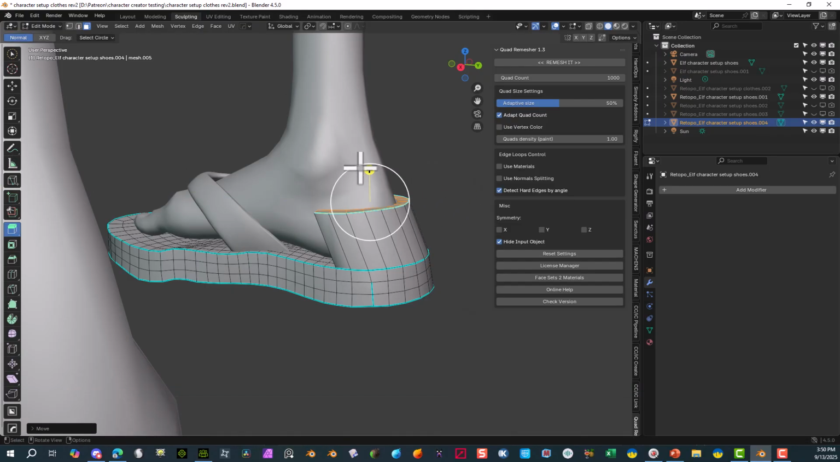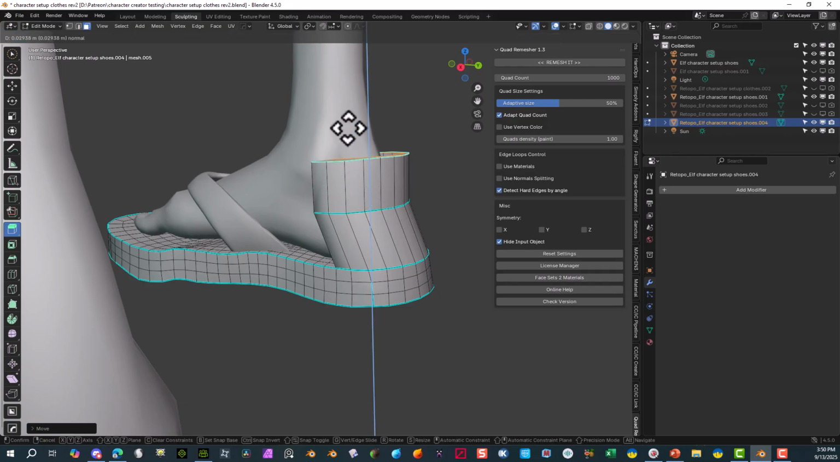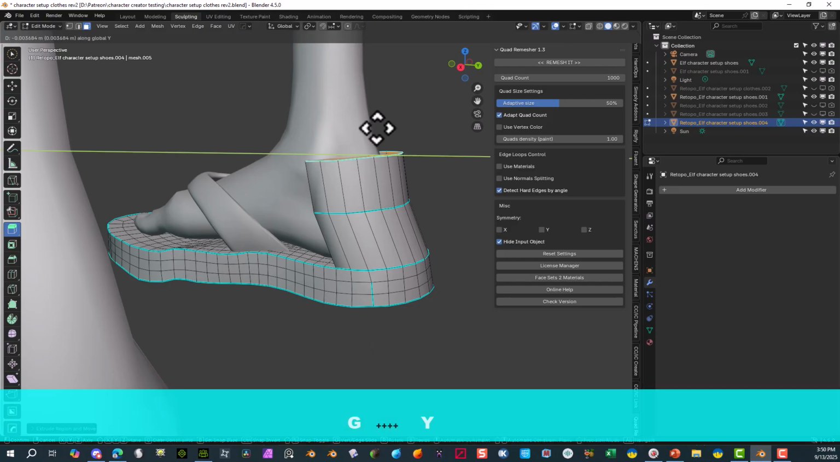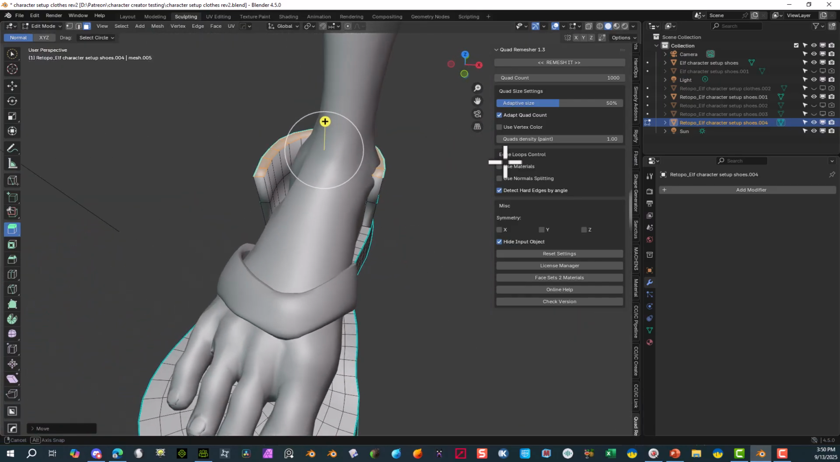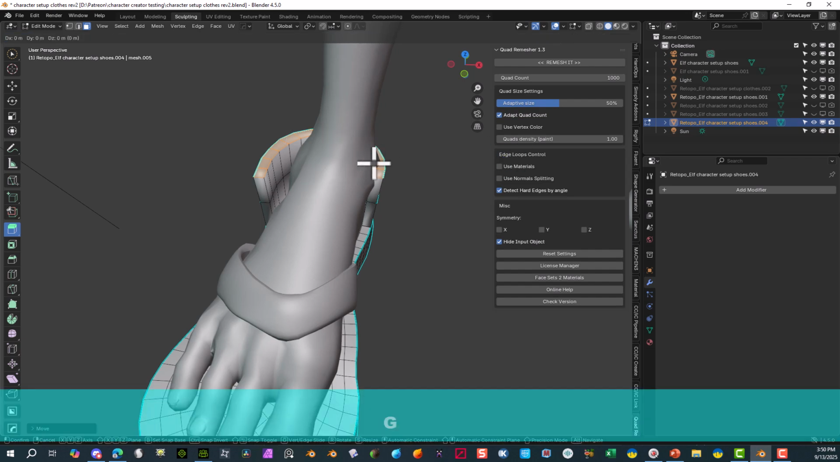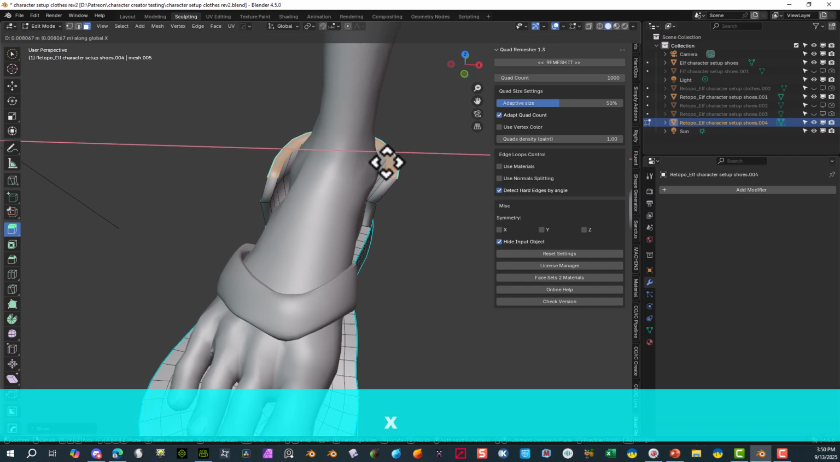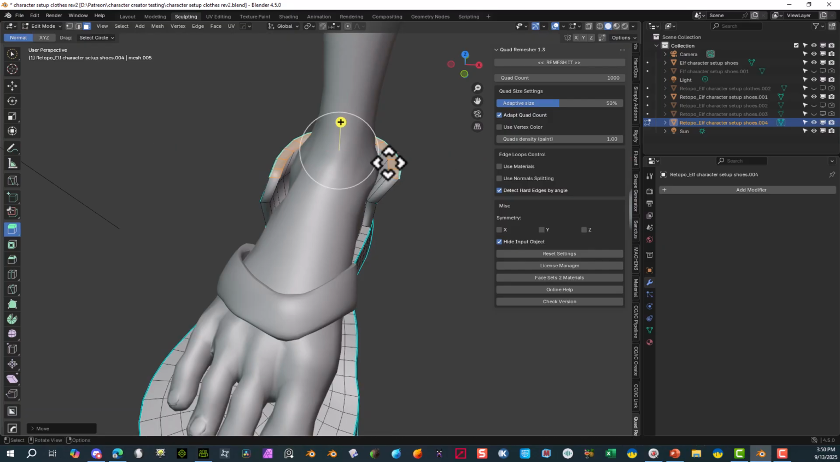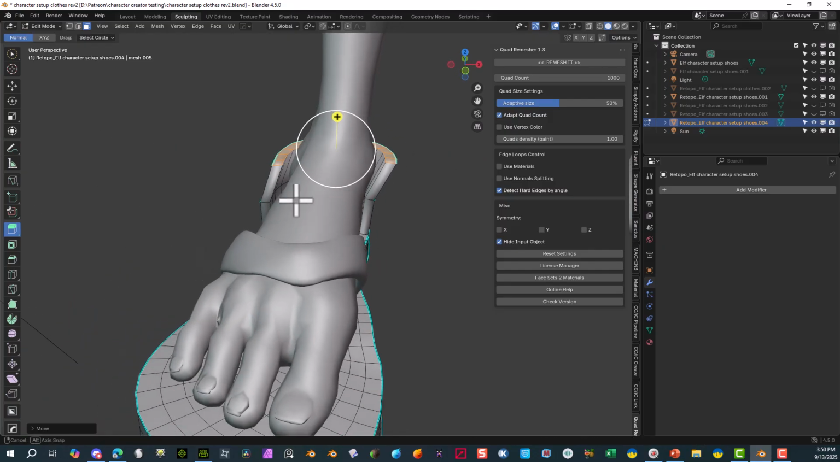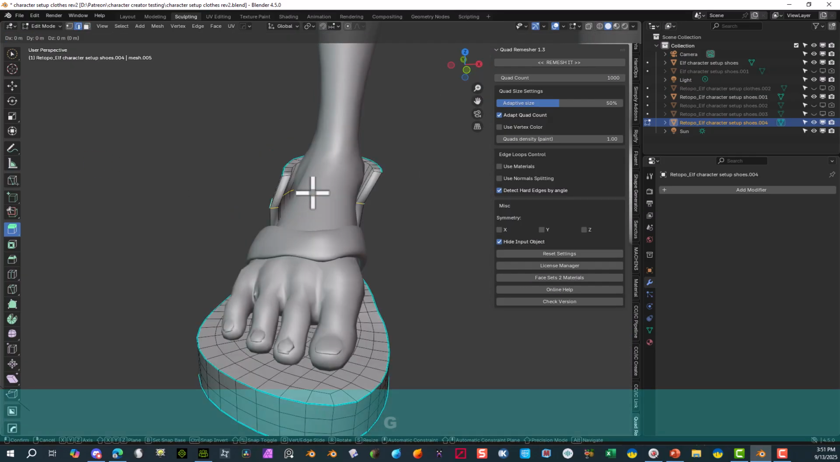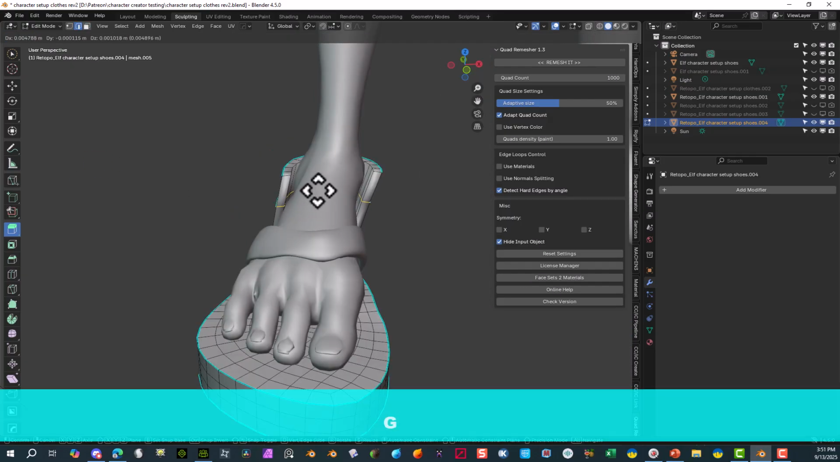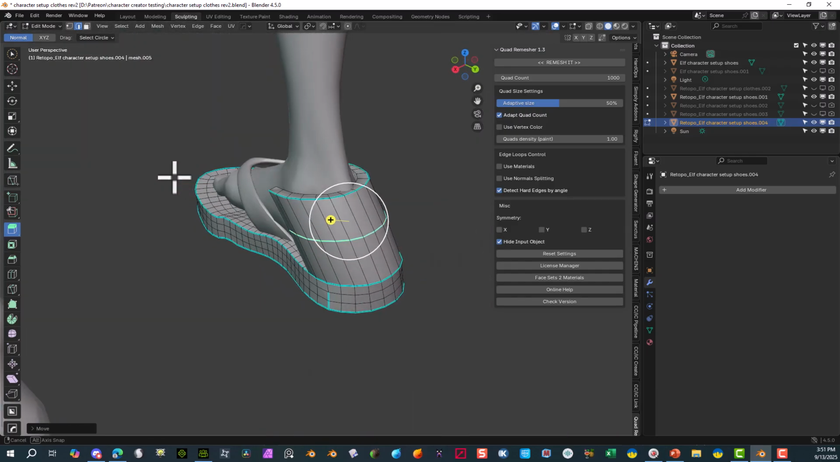Just trying to get this to kind of form around the ankle. G key again, Y. We can move it a little bit to the X on the G, just like that. Now I'm going to select this line here. I'm going to move this in a little bit to the right side.